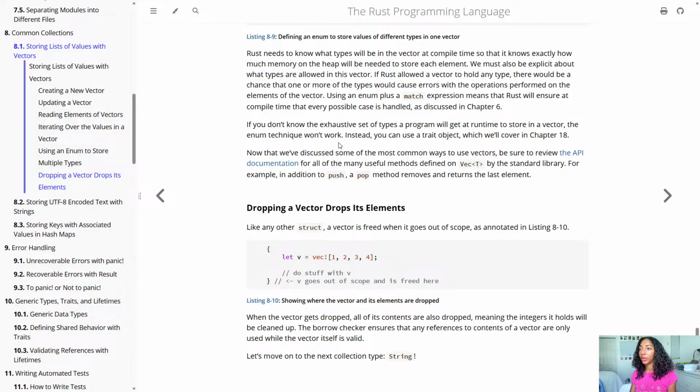So, dropping a vector drops its elements. Like any other struct, a vector is freed when it goes out of scope, as annotated in Listing 8-10. Here we have this vector that we created, and we're doing stuff with v. v goes out of scope, it's freed. Easy. When the vector gets dropped, all of its contents are also dropped, meaning the integers it holds will be cleaned up, and the borrow checker ensures that any references to contents of the vector are only used while the vector itself is valid.